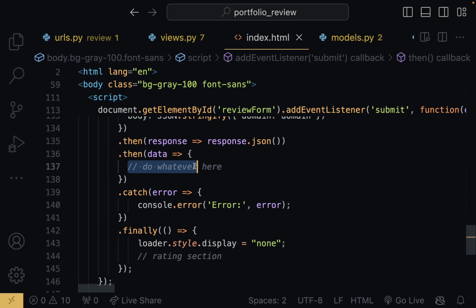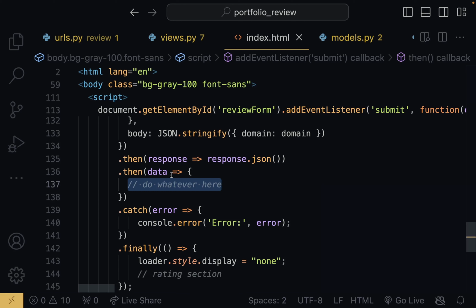So here where we say then, we have to come here and now append. We'll first get the data, the website screenshot, and then the website feedback, the portfolio feedback, and then we're going to append it here. You're going to see what I mean in a second.